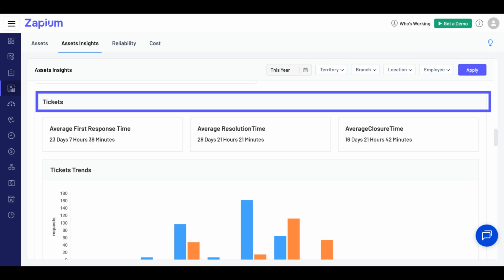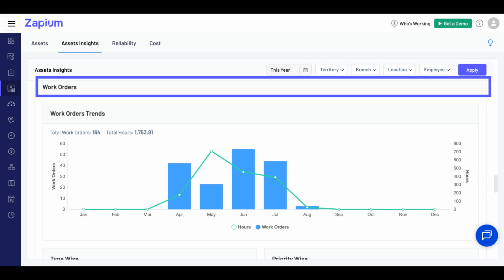You can access tickets or maintenance requests related to all the assets, their key KPIs like response time, repair time, etc. from here. Following that, you have the work order section, which provides insights into work order trends, such as total work orders, hours spent each month, etc.